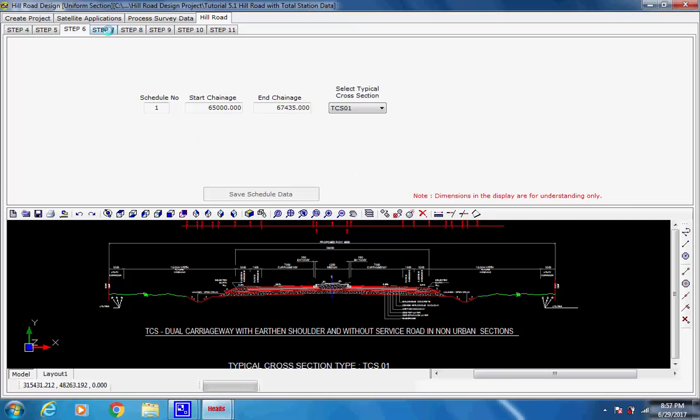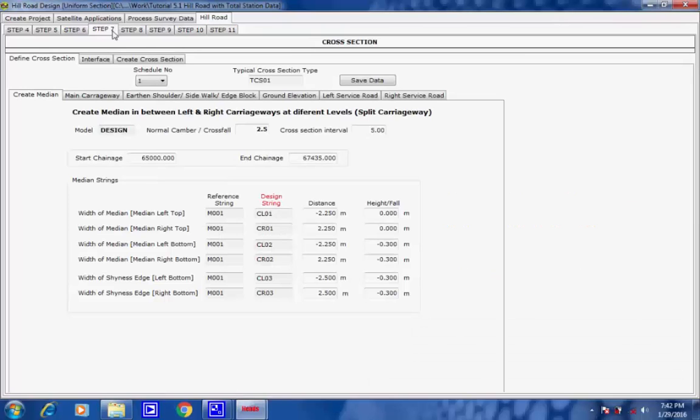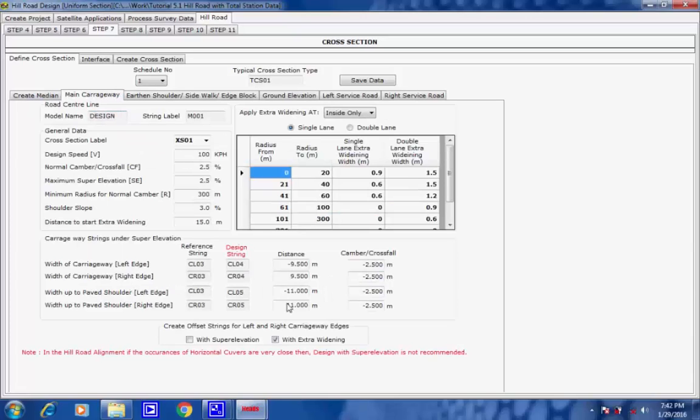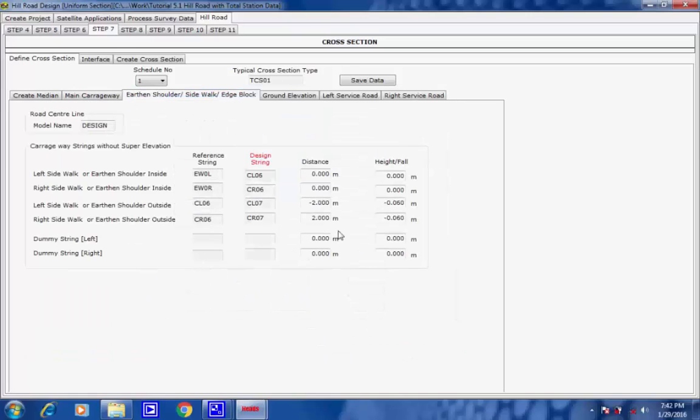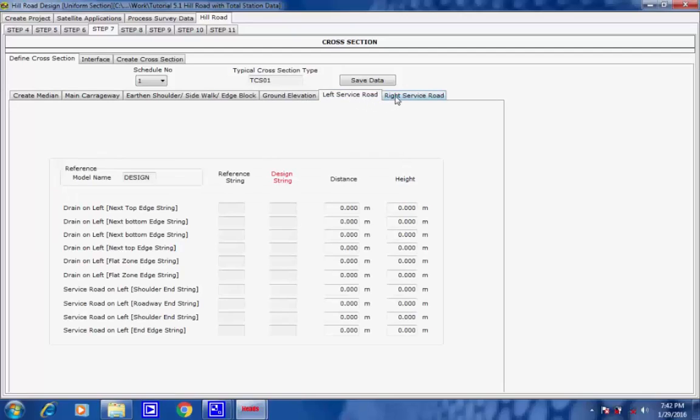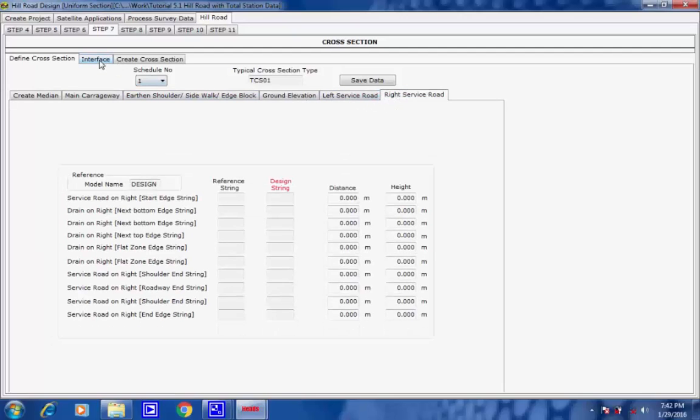Next we select Step 7 to define cross-section, interface, and create cross-section. The current page is to define cross-section dimensions for median or central verge, main carriageways, earthen shoulders, or sidewalks, left and right service roads as applicable by following the typical cross-section type schedule for various chainage sections as done in the last step. We can change values for various items as desired.